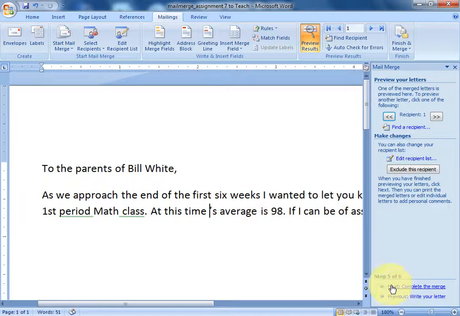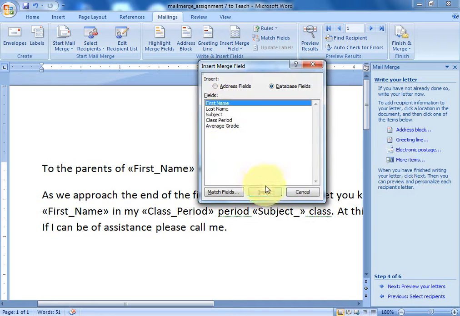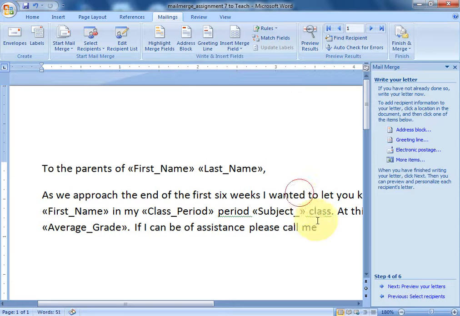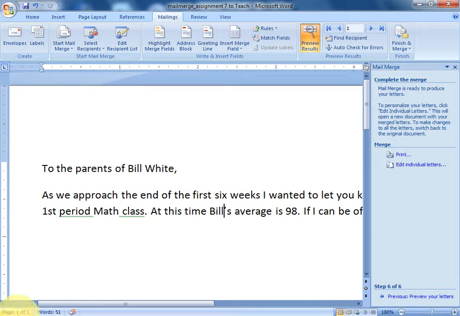To correct this, I have to go previous, more items, first name. Okay. So we have the information for each one of the students. At this point, only one has been created. We have to click on next, complete the merge. Now only one file is created.